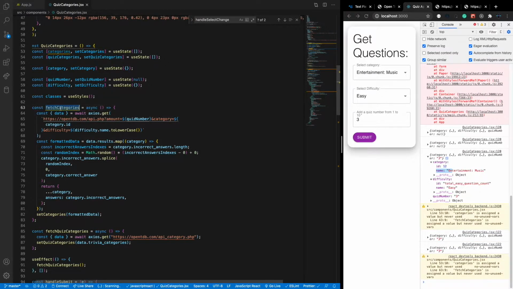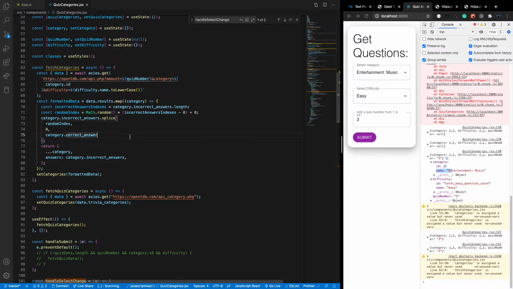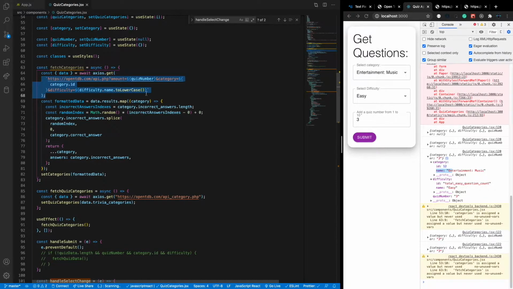We can get the data, and we'll make a request to this API with this user input number, the number of questions, and the ID for the specific category being selected from here. And also we'll add the difficulty type, easy, hard, or medium. So then after getting all of this, we can call this function inside here.